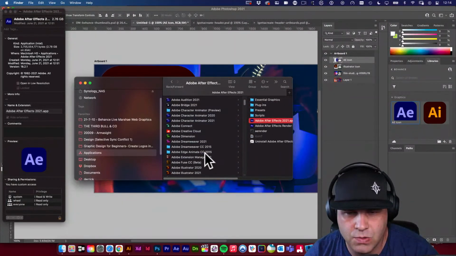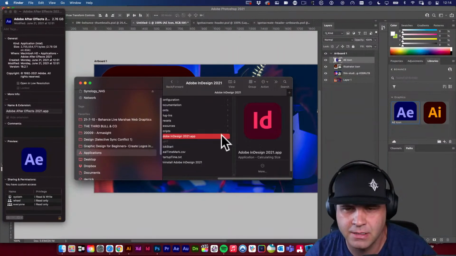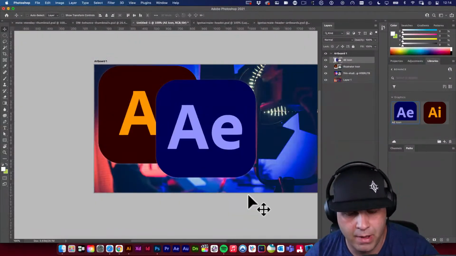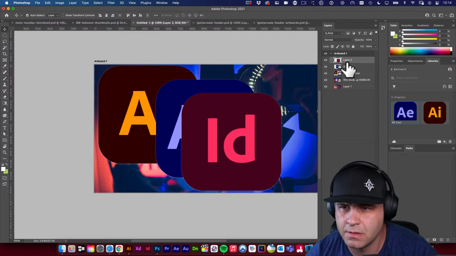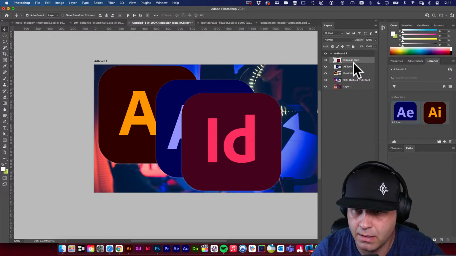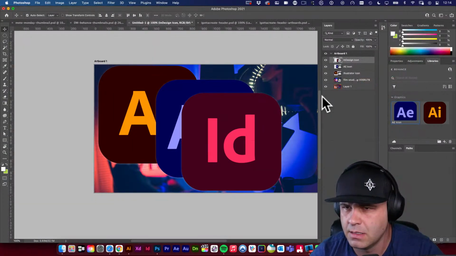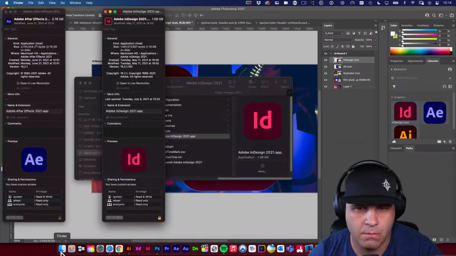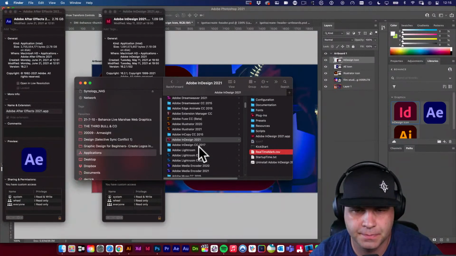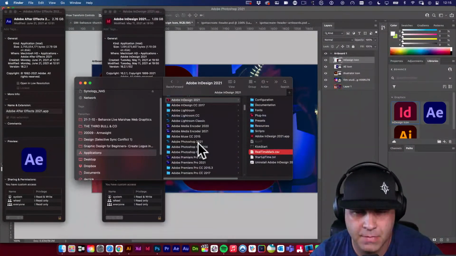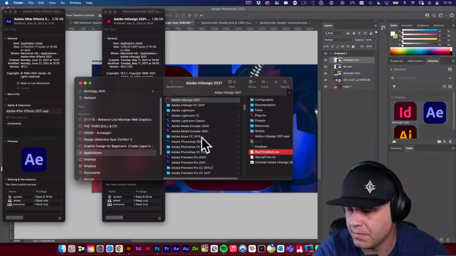Let's see. Dreamweaver. Illustrator. Already did Illustrator. InDesign. I don't know if I've ever done an InDesign live stream. May have to do one of those. All right, InDesign icon. Let's make it a smart object. Let's throw it into my library. All right. I'm trying to decide. Well, whatever, we'll just do it.